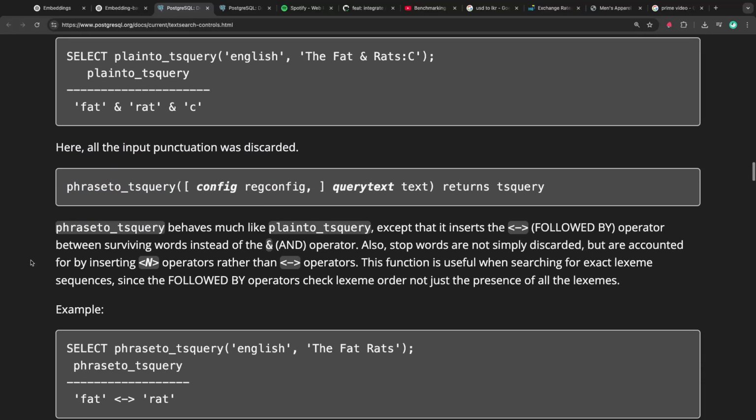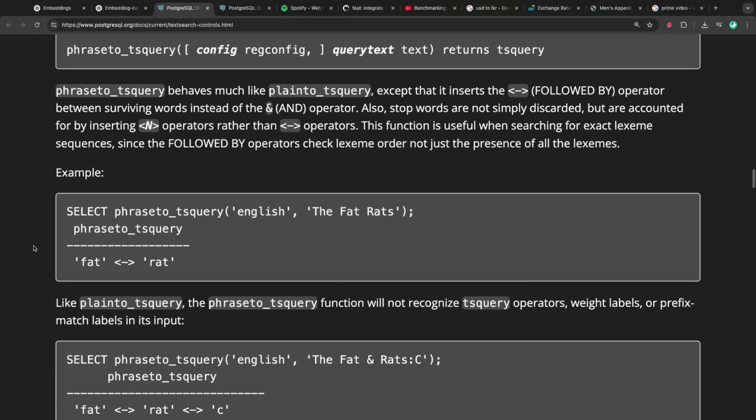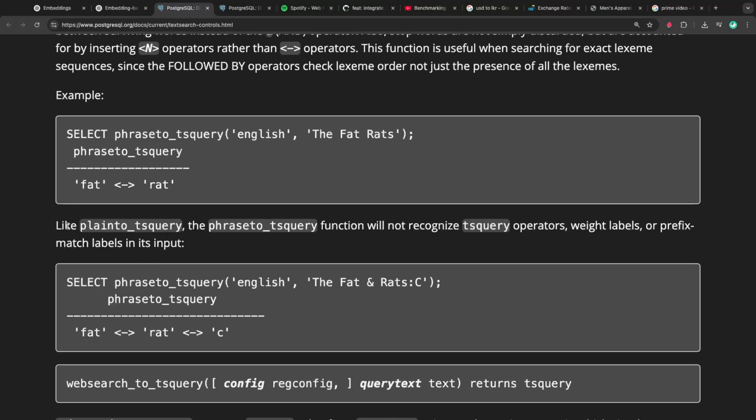phraseto_tsquery(config, querytext), okay, cool. It behaves much like plain to_tsquery, except that it inserts the followed by operator between surviving words instead of the AND operator. Also, stop words are not simply discarded, but accounted for by inserting <N> operators rather than the <-> operator. This function is useful when searching for exact lexeme sequences, since the followed by operators check lexeme order, not just the presence of all the lexemes. Select phraseto_tsquery('english', 'The Fat Rats'). Fat follows rat.